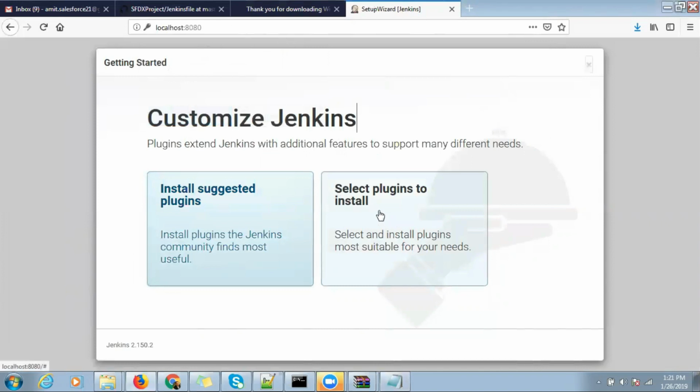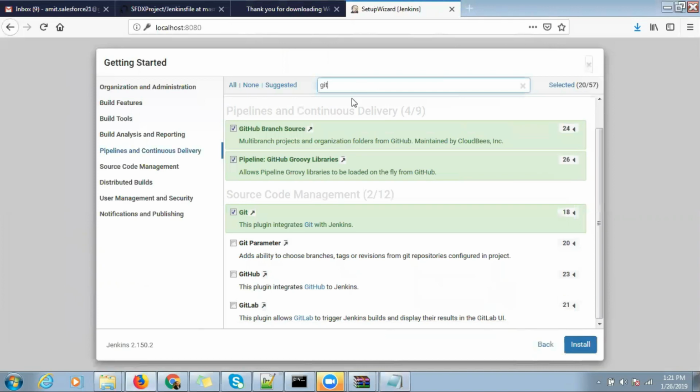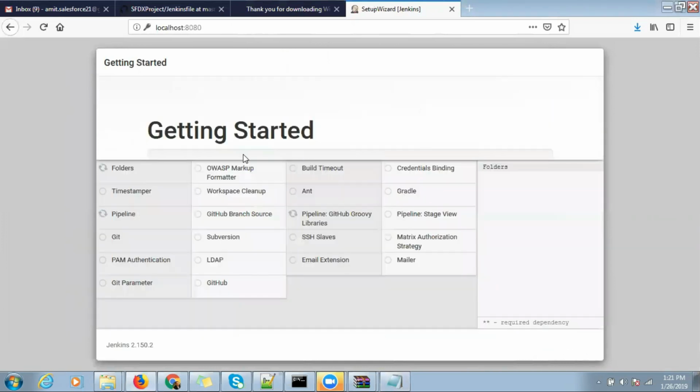So I'm just going to install some plugins here. Click on select plugins to install. I need to use Git, so I'm going to use the Git plugins. Install the Git parameter and GitHub and click on install. The plugins will automatically be downloaded here, so wait a few minutes until it is downloaded.